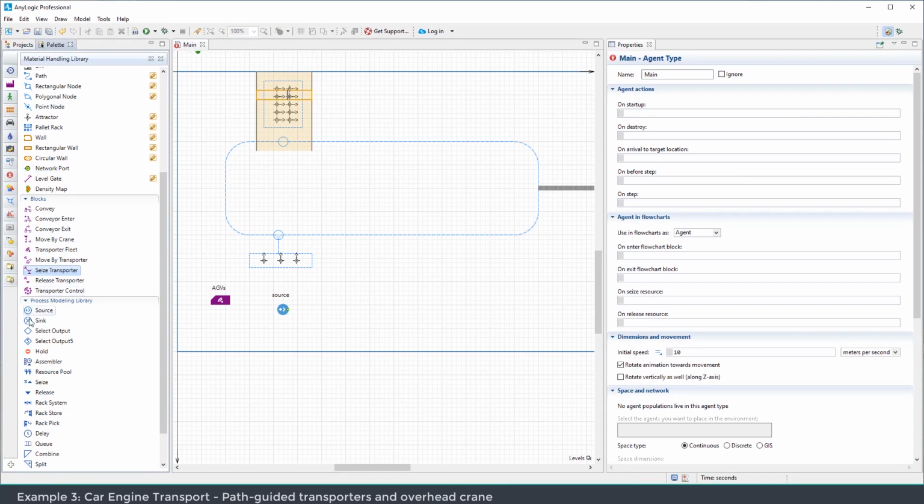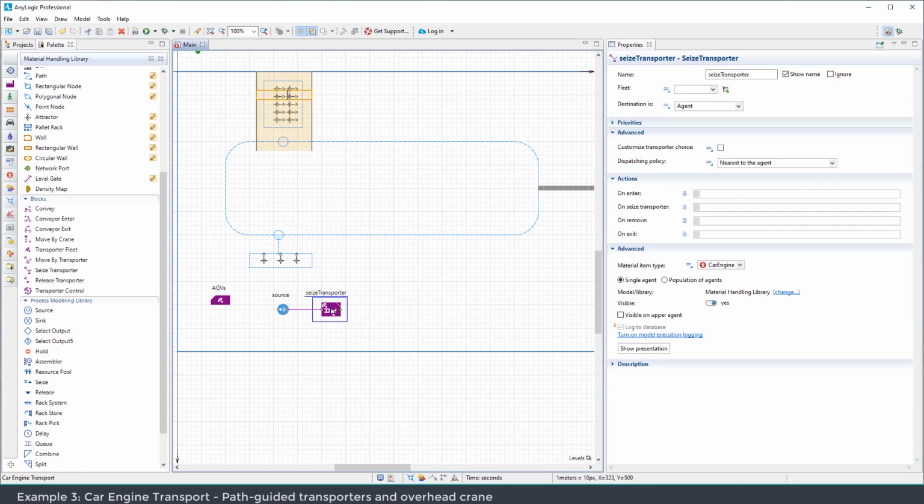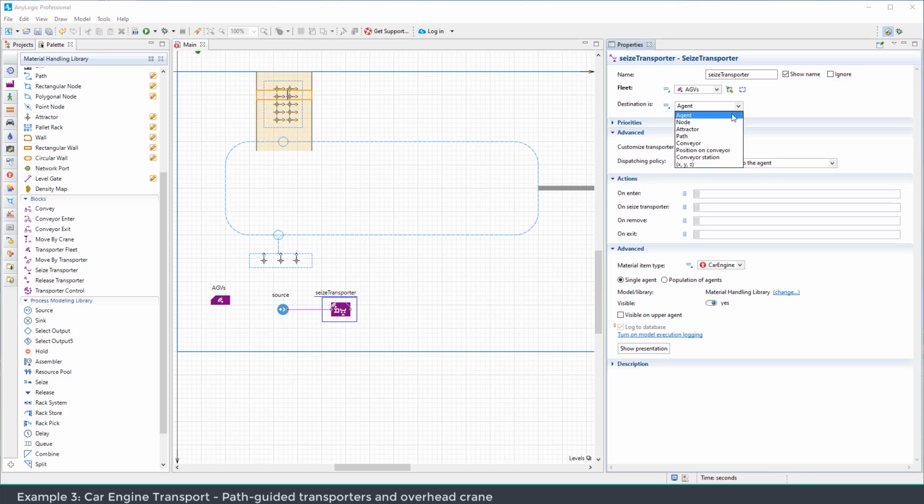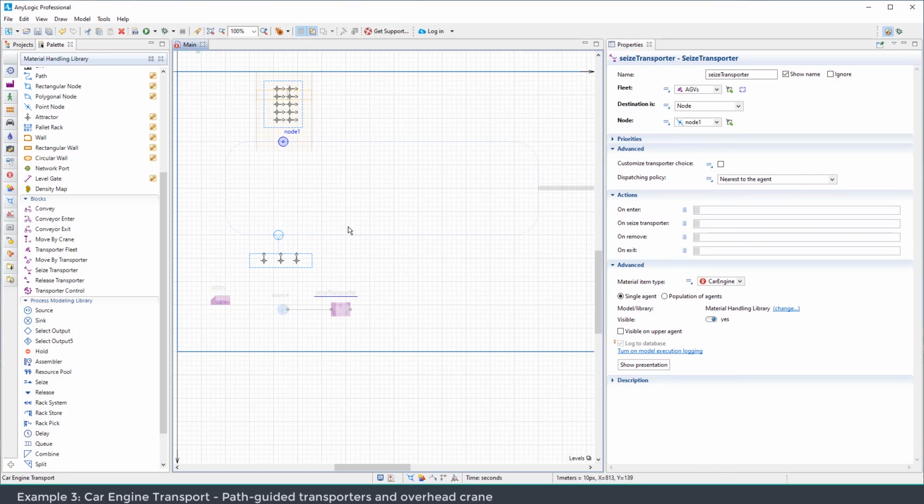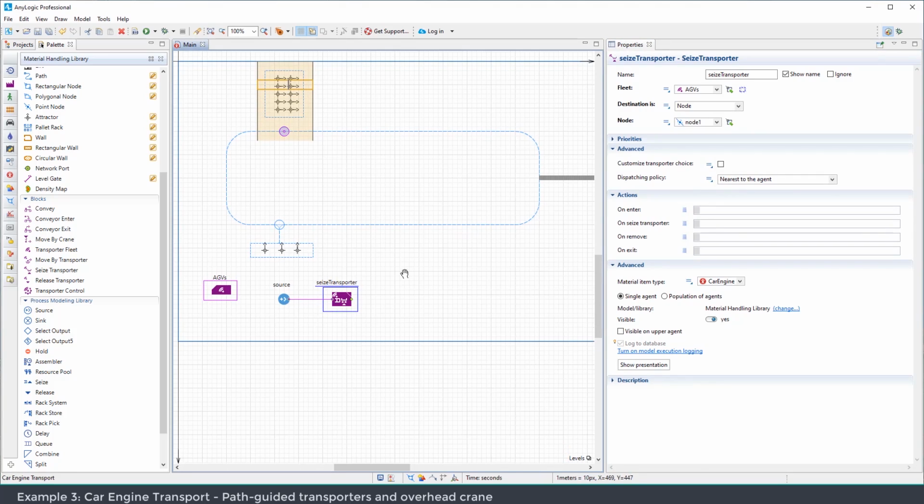The next logic block would be a seize transporter that will seize a transporter and move it to the loading point node close to the overhead crane. The fleet is set to the AGVs and destination to this node. At this point, the engine is put on the AGV, and now I want to move the AGV with the engine to another point node on the network.